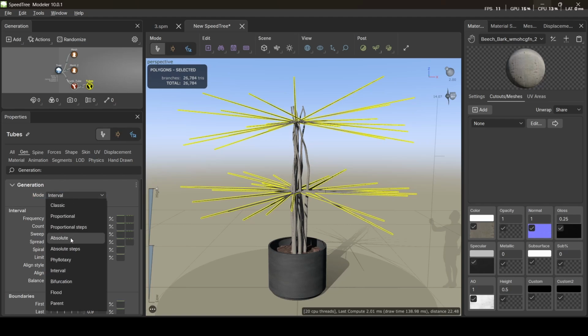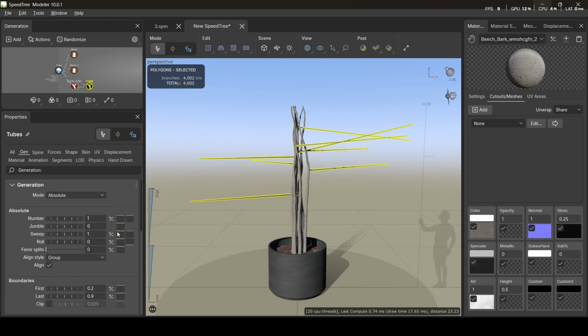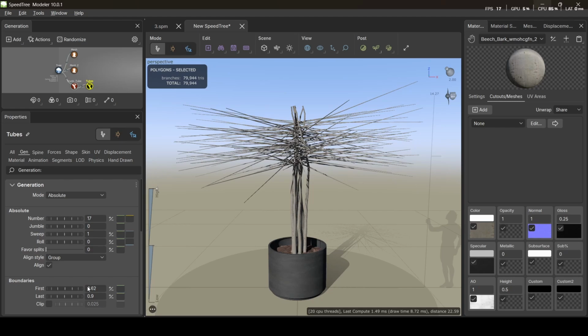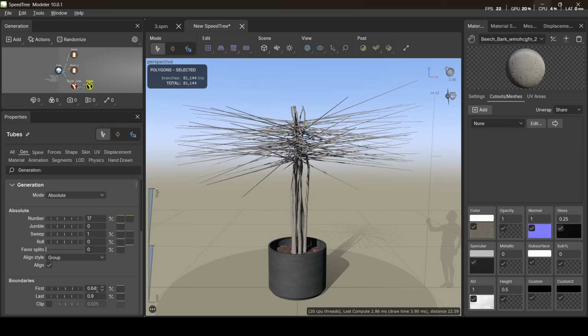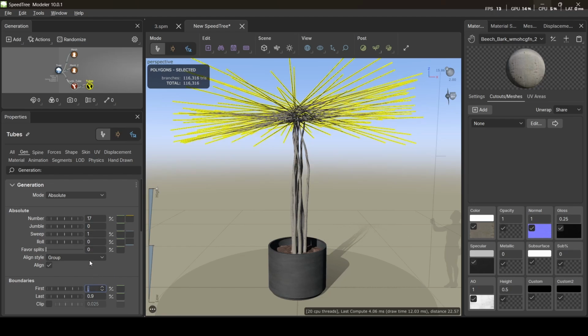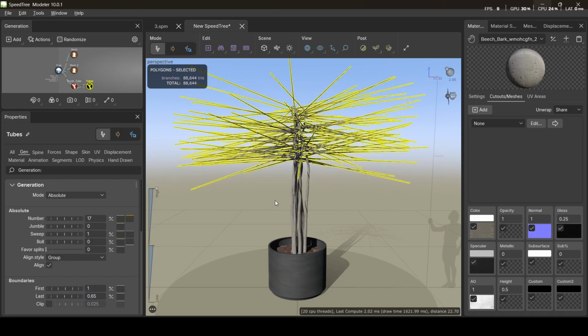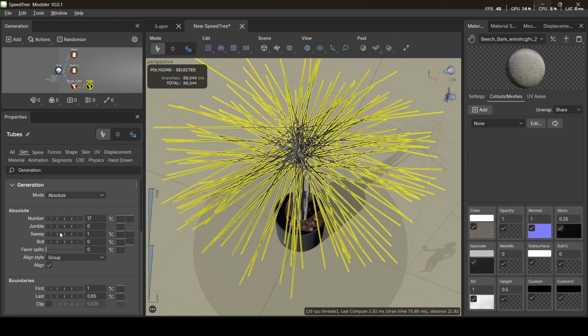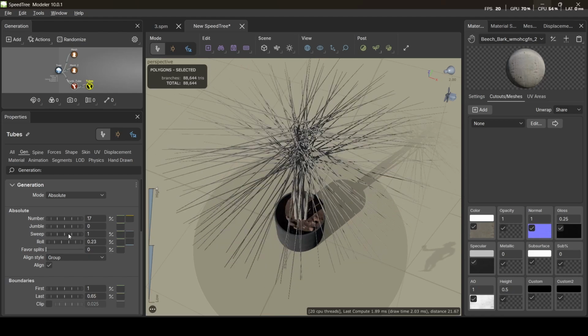First, we have to change the mode to absolute. The number should be around 17. Now we have to change the first and the last, and put 0.1 for the first and 0.65 for the last for now. You can also change the roll and the sweep.